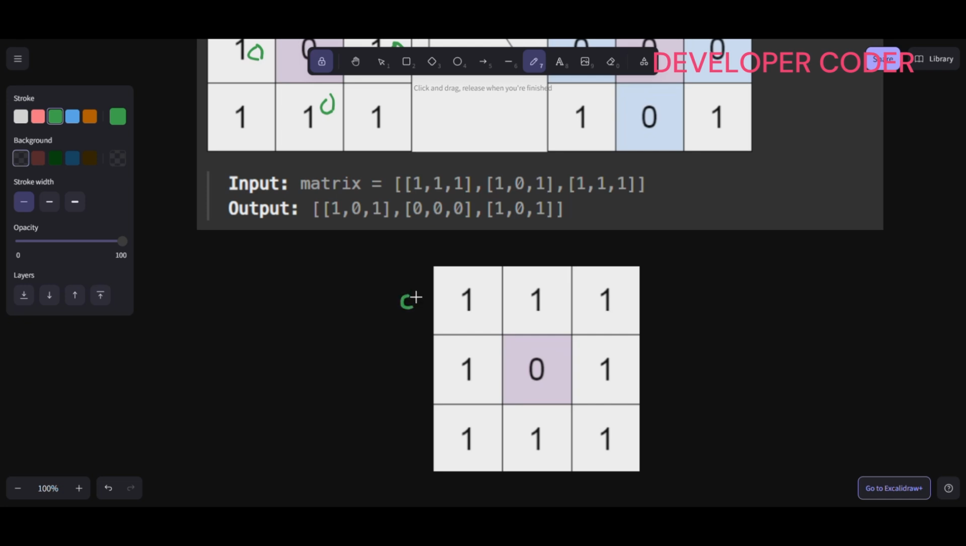So this is your row 0, row 1, row 2, column 0, column 1 and column 2. First thing, in your code you need to check if the first row or first column has any zeros. Here your first row doesn't have any zero, and no zeros in the first column. So this is the first thing that you need to check. No zeros, no zeros. This is one thing.